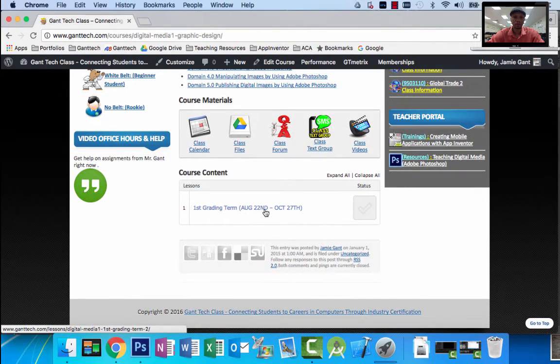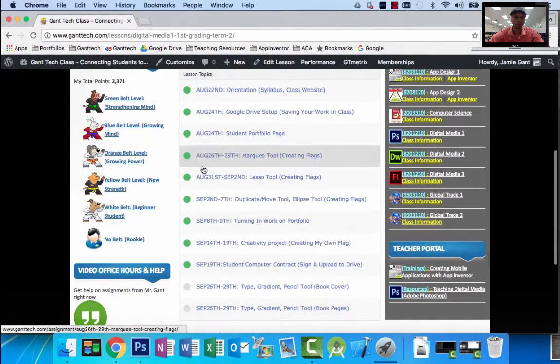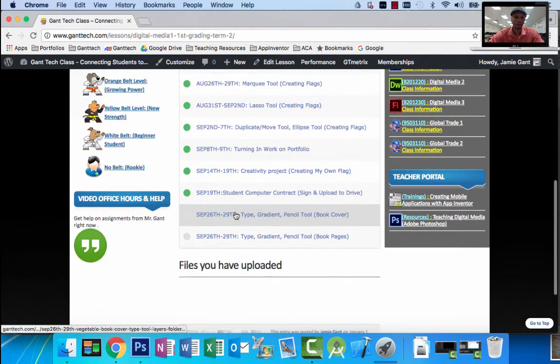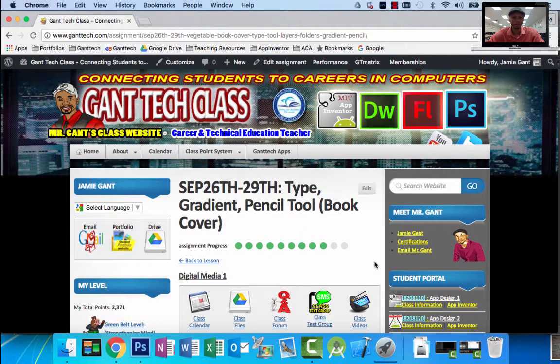Come on down to first grading term. And you can see we've turned in all these, the previous projects. Now we're here: type tool, gradient tool, pencil tool. So we're going to recreate a book cover.